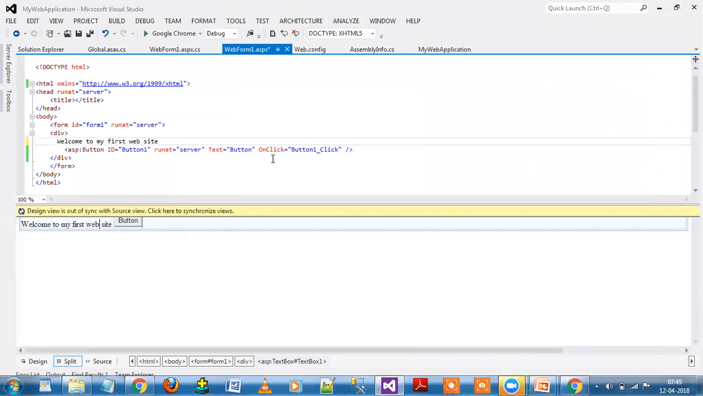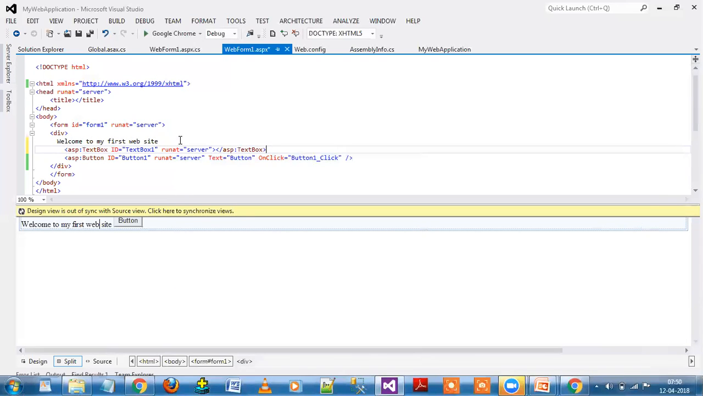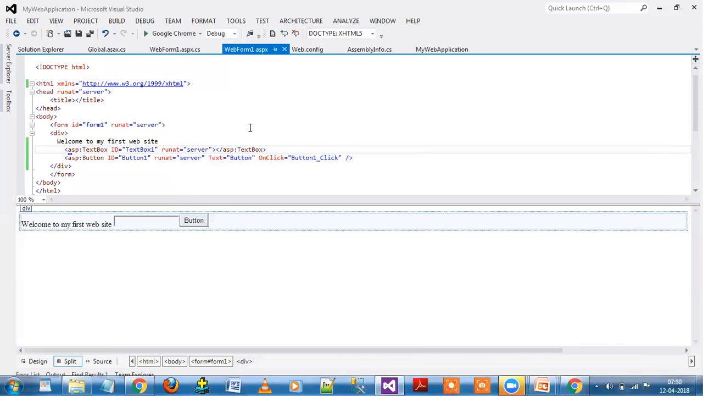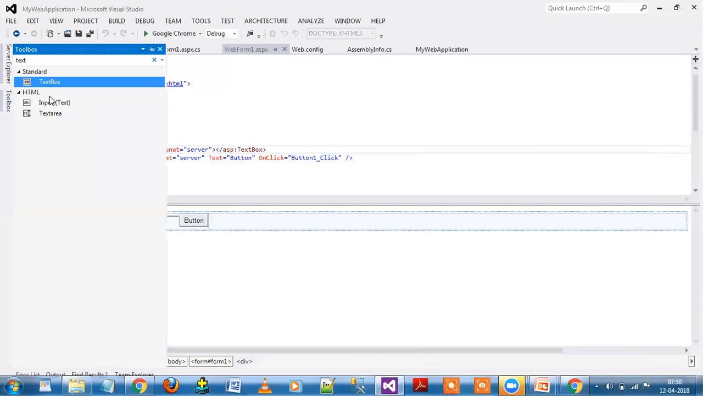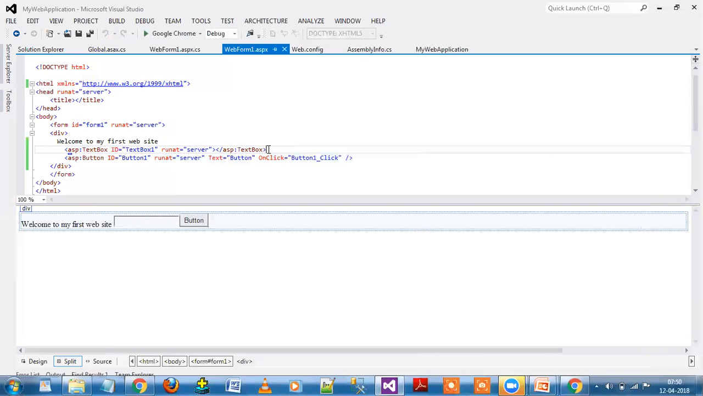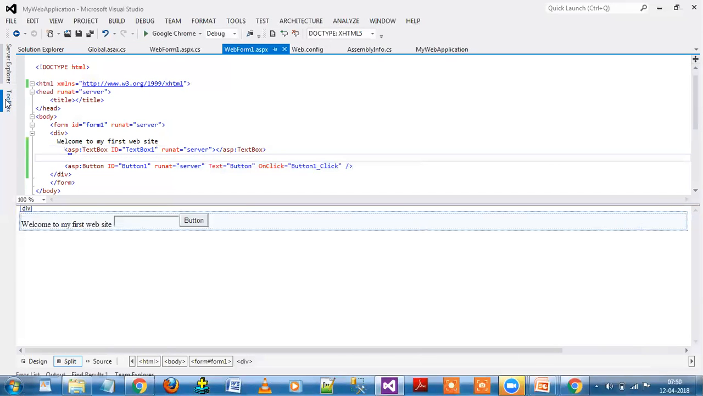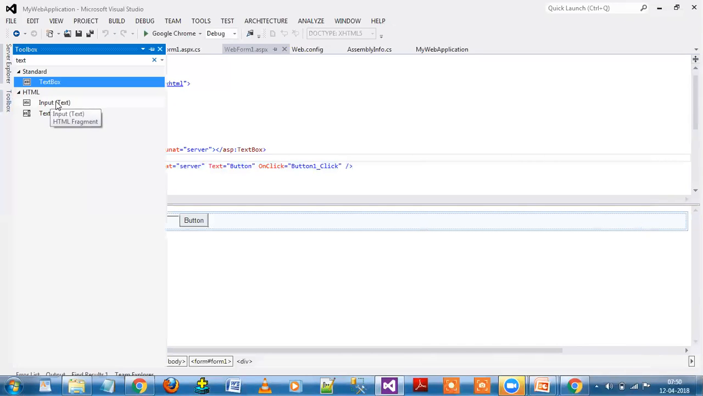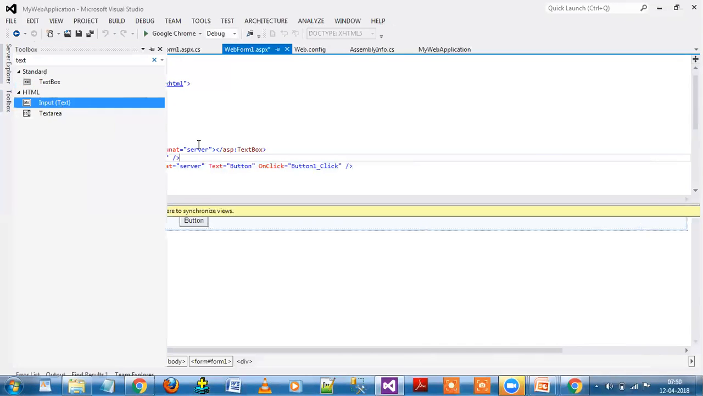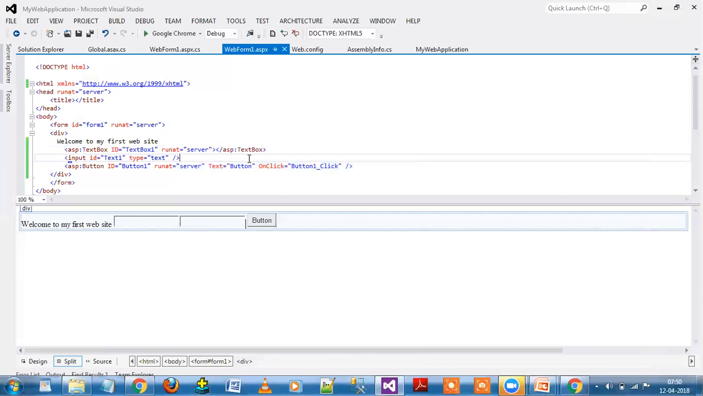Wherever the cursor is, that particular place is where it will happen. Here I am placing text box one. Here is the standard ASP control, HTML. The HTML I will make it a text box, so it is run at server.